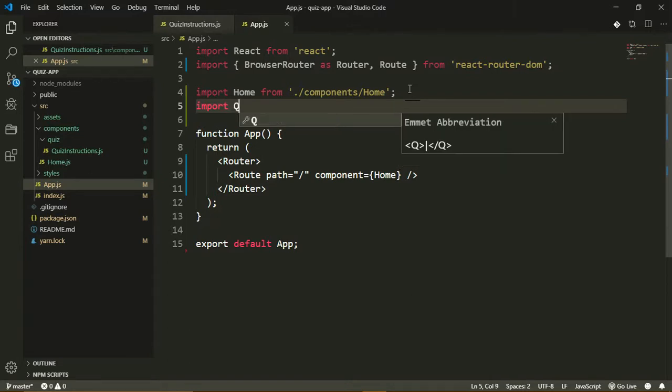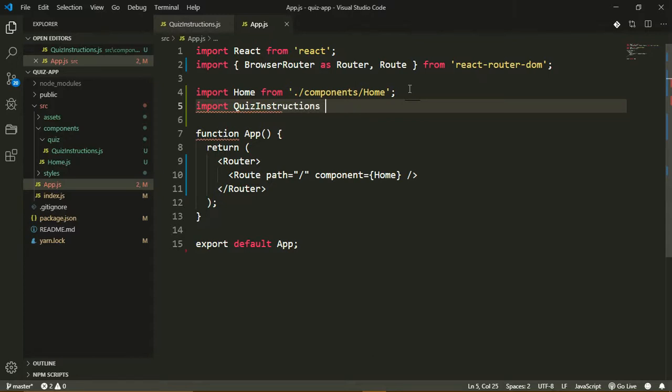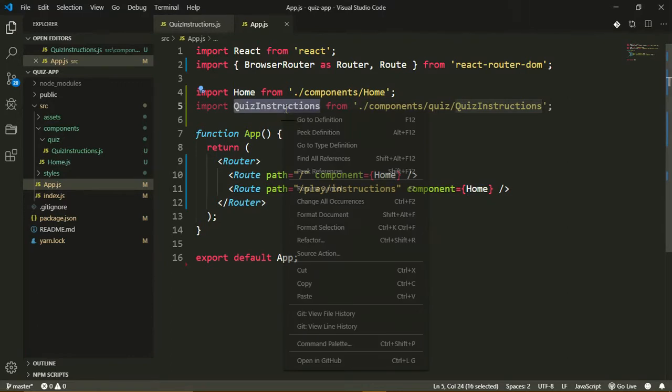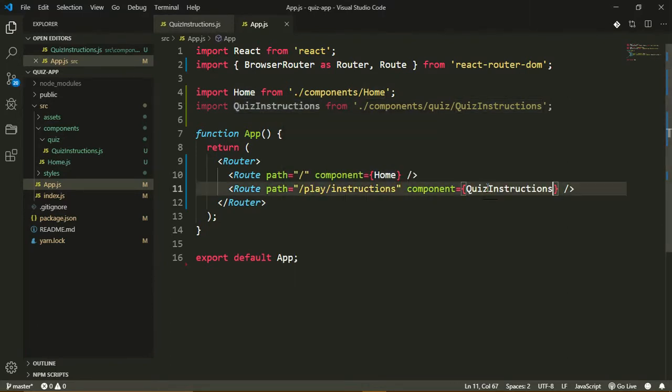Now over in app.js, I want to bring in that component I just exported. So it's going to be import QuizInstructions from ./components/quiz/QuizInstructions. Now I'll duplicate this route here, and this route is going to be /play/instructions, and the component to render is going to be this QuizInstructions component.